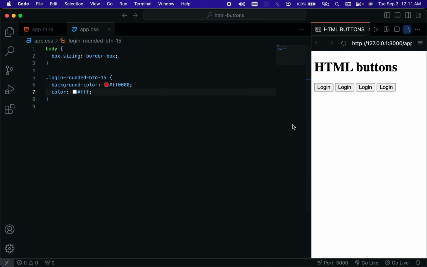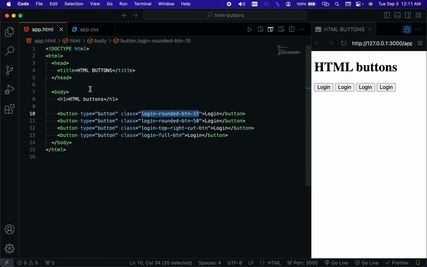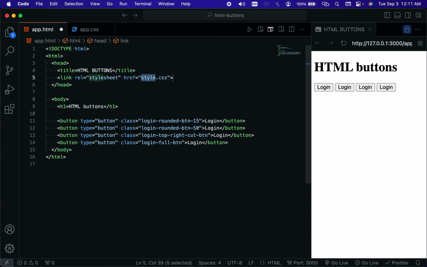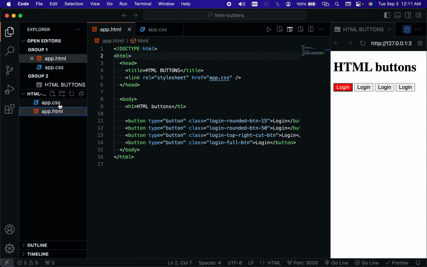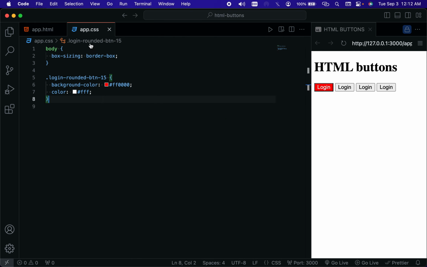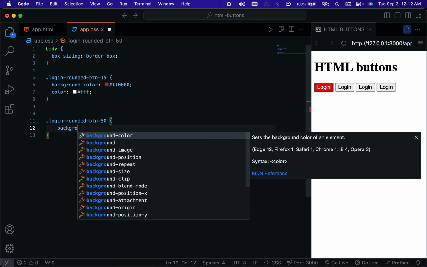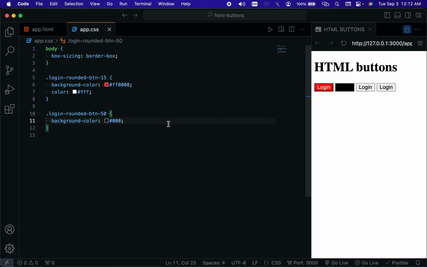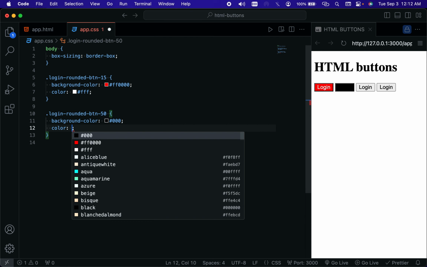Alright, nothing is working right now because we've not linked it in. So let's link it. So you see link CSS. So app.css. This app CSS is this app CSS we have it right here. Alright, so you can see it's having the color now. Let's take the other one. Let's say login 50 background. Let's give it black. The color should be white.